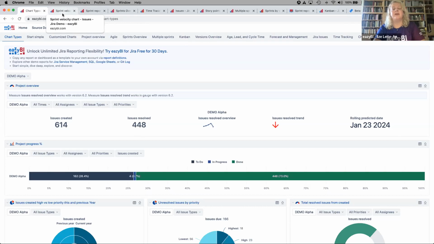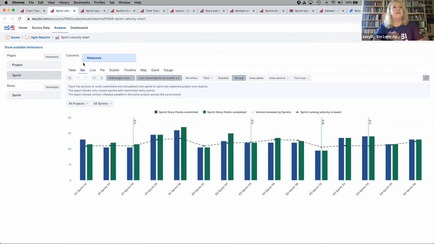Let's look at how we use velocity and sprint reports and burn downs to adjust to your team needs. So this is the velocity chart, the same velocity chart, but in our demonstration account, we have added one more measure, which is available for you if you go to this demonstration account, and you can copy it and use it for you. We have added simple information about versions, fixed versions, when you have released a version.